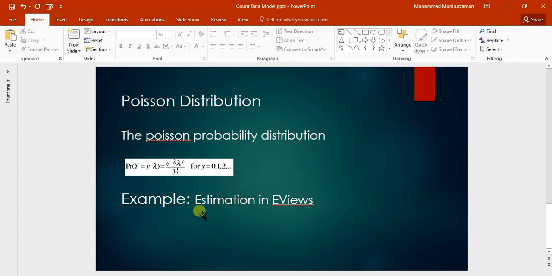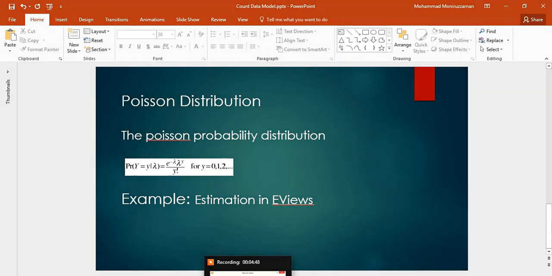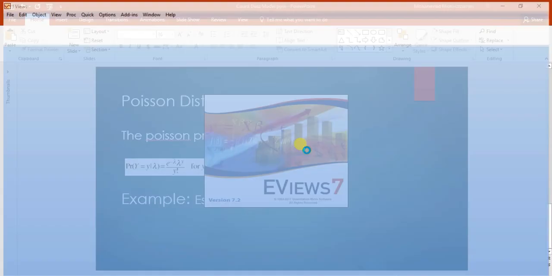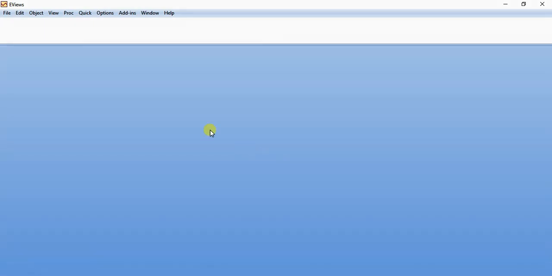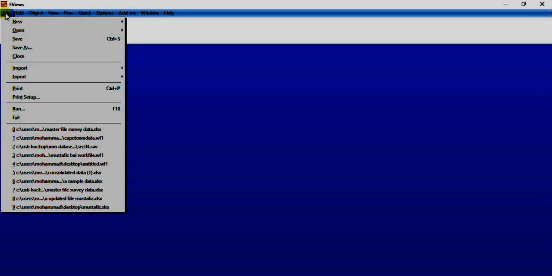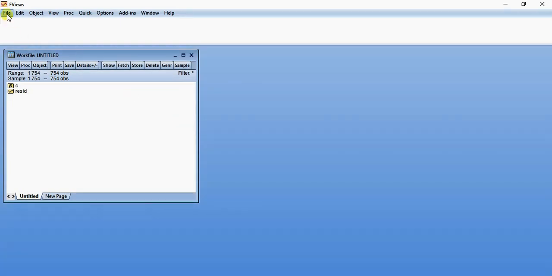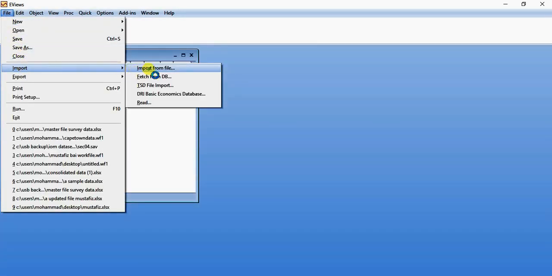So let us see a practical example. We are using EViews to estimate a count data model, and we are using the same data set from the previous video. We are creating a work file with unstructured data. We have 754 households' information here. So we are importing the data into the work file.